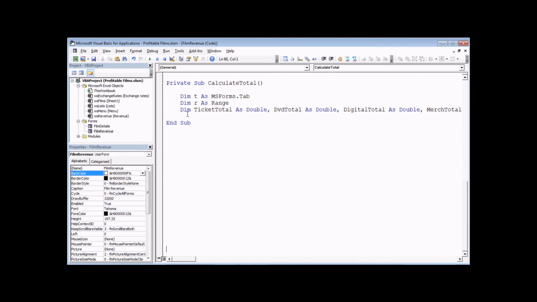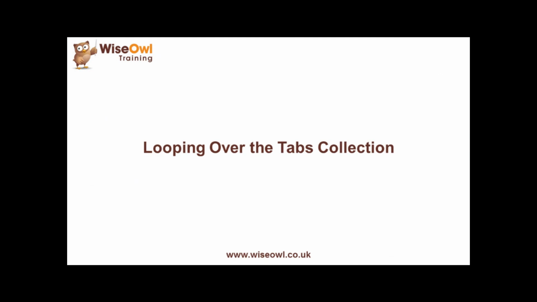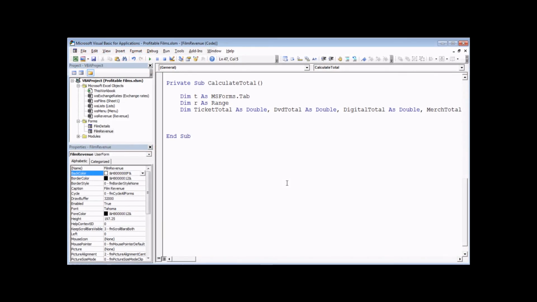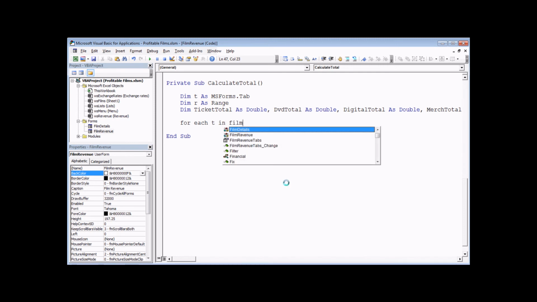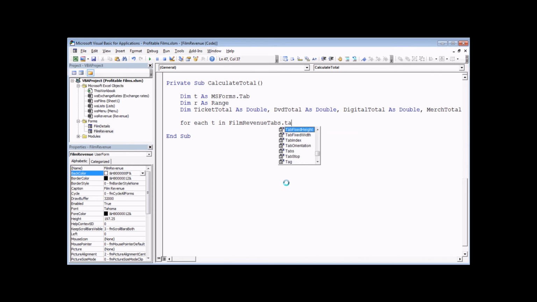Okay, having done all that, just give myself a bit more space so we can see this a bit more clearly. The next job is to start looping over the tabs collection. This is just a simple For Each loop. So in this case, we're going to say For Each t In, and then we can reference the tab strip, which is filmAndRevenueTabs, and then refer to its Tabs property, which refers to the collection of all the tabs. A couple of blank lines and say Next t.